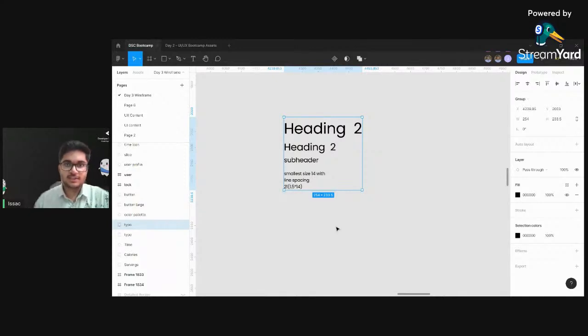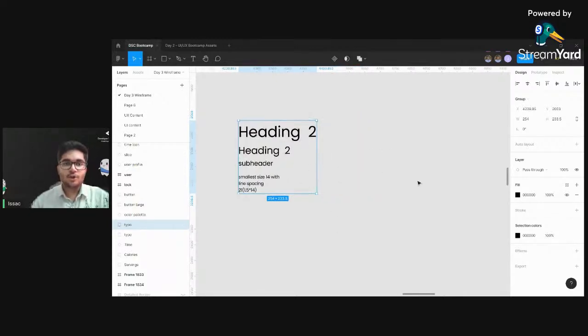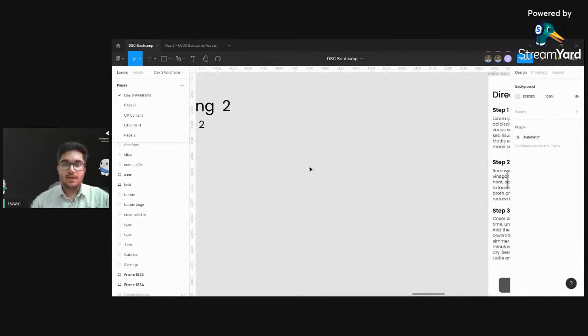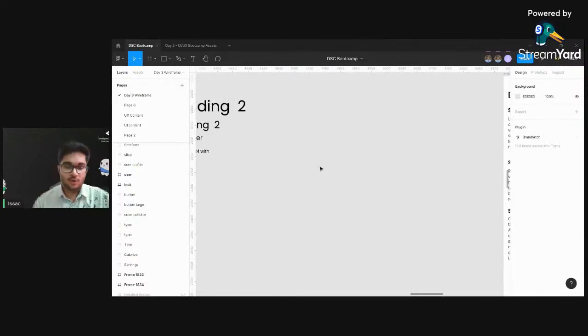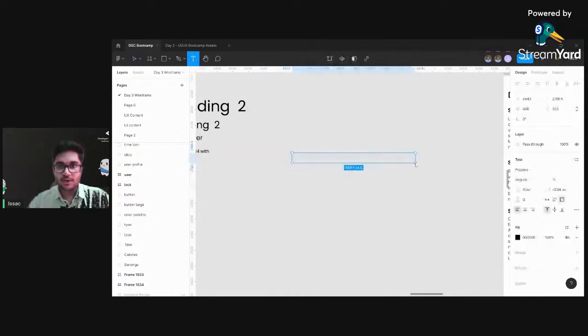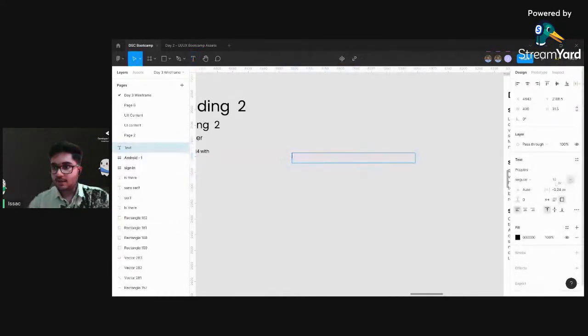So this is called a style guide. In order to build this, we have certain rules to follow. When we build an app, there should not be text that is anything less than 14 pixels. So the font size should be 14. If I click T, the text box will show. I can draw a text box.